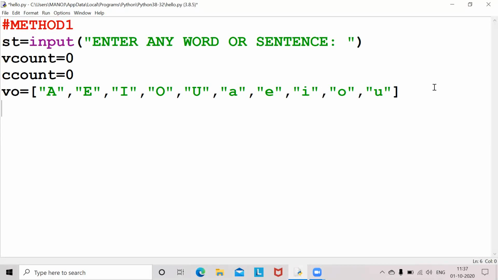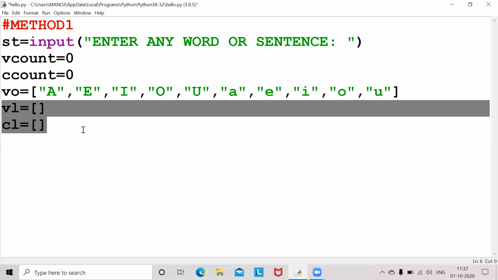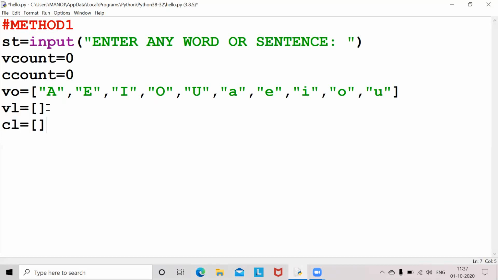Now I'm taking two empty lists. vl is equal to an empty list and cl is equal to an empty list. We'll perform operations on vl and cl. This list belongs to vowels and this list belongs to consonants.